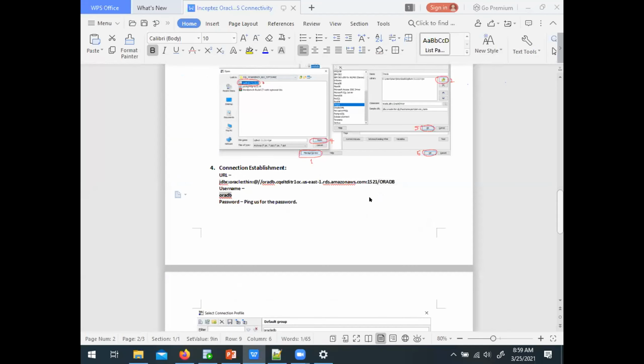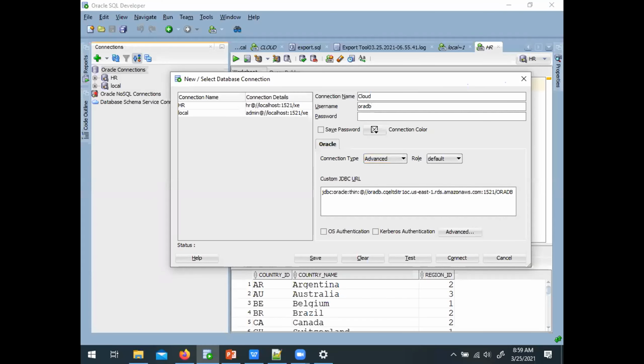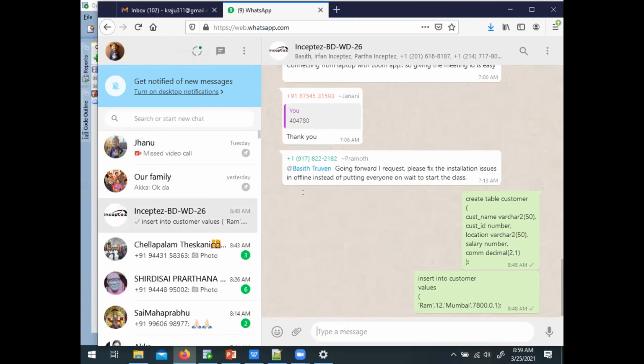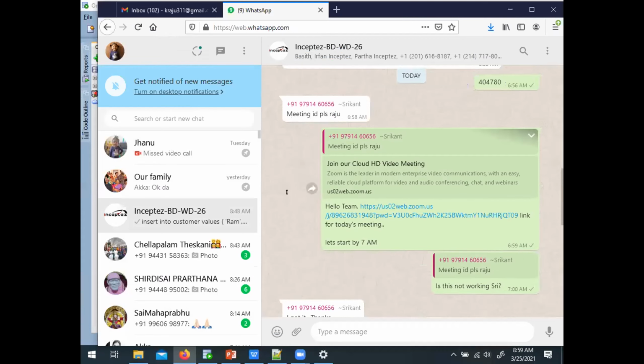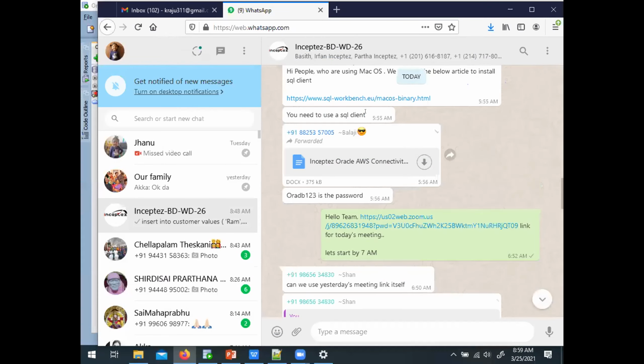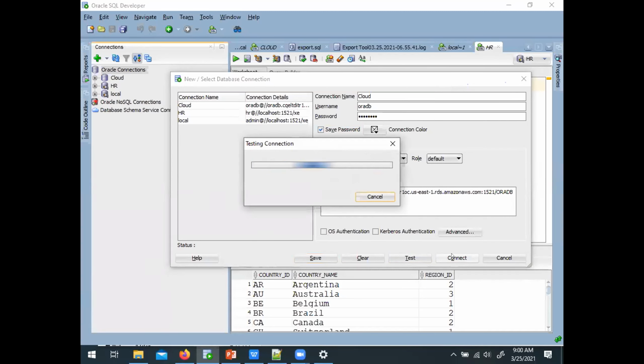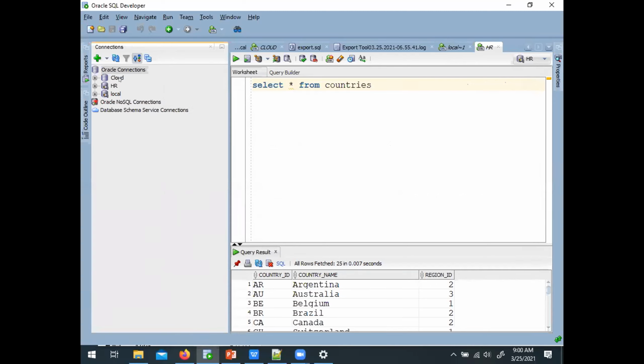Go here, take the username, go back to WhatsApp, get the password, paste it, and give a test. That's it, you're connected to the Oracle cloud. Give connect. Let me save the password. Let me save this connection. Connect. I'm now connected to the cloud environment.